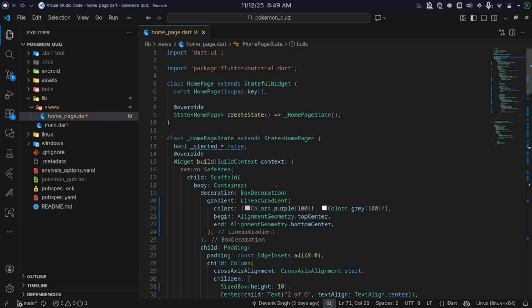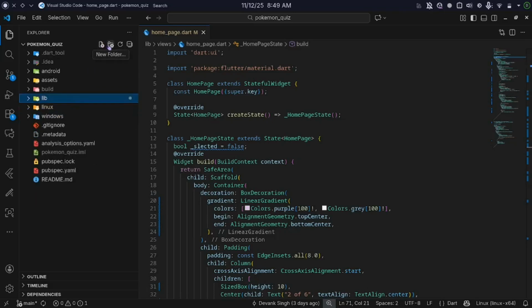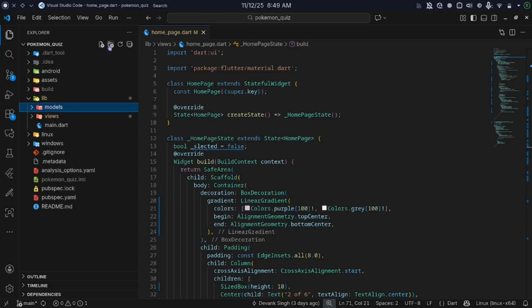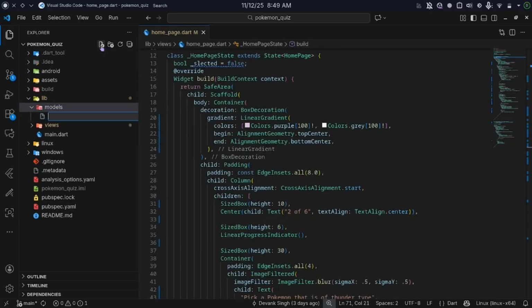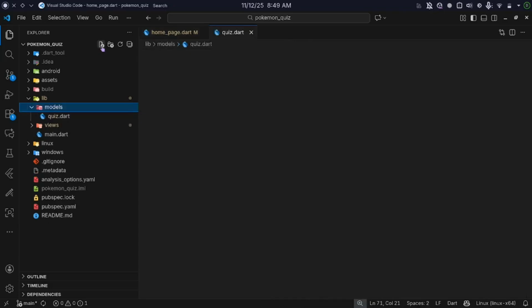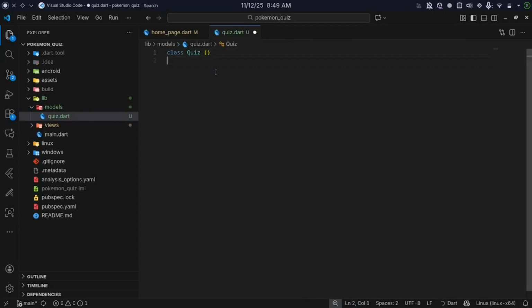Okay, so first of all, let's create a model. What is a model? A model is just a representation of what data we want to store. It makes our work easier. Since we are working on a quiz, I will create a quiz model. So quiz model, quiz.dart, because it's a dart file, and we can easily create a class.